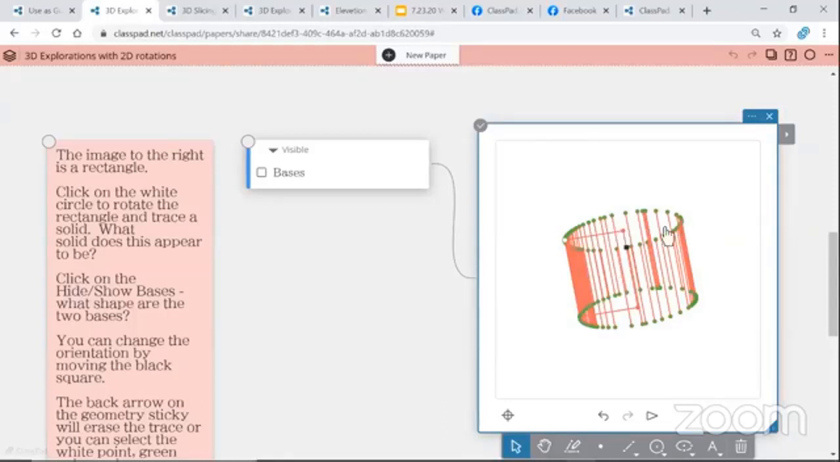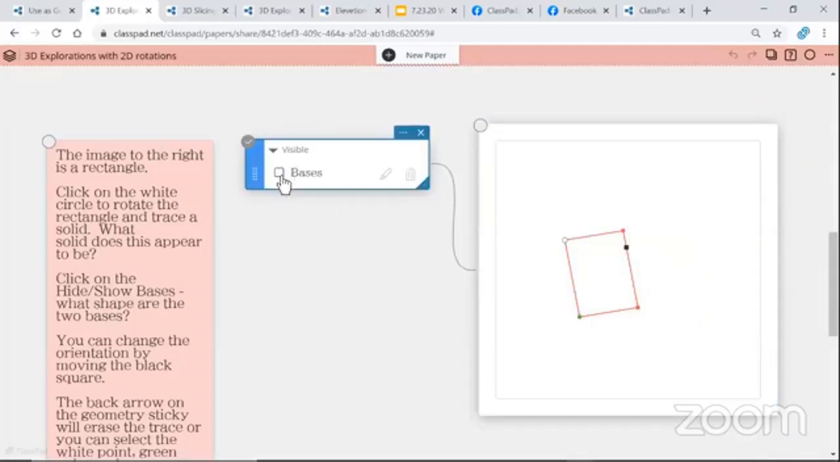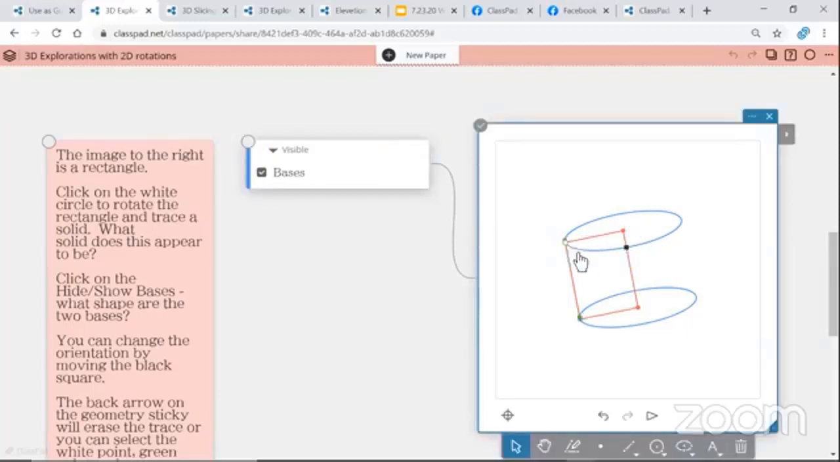Well, it looks like it has two circular bases, and this is a geometric hide/show button that I created. And when I click it, there are the bases. So now I can see the underlying construction. Here's my rectangle going from the center to the outside of this circle, or ellipse, which is what I really use. But now as I move around, I can see that I'm going around those two bases.